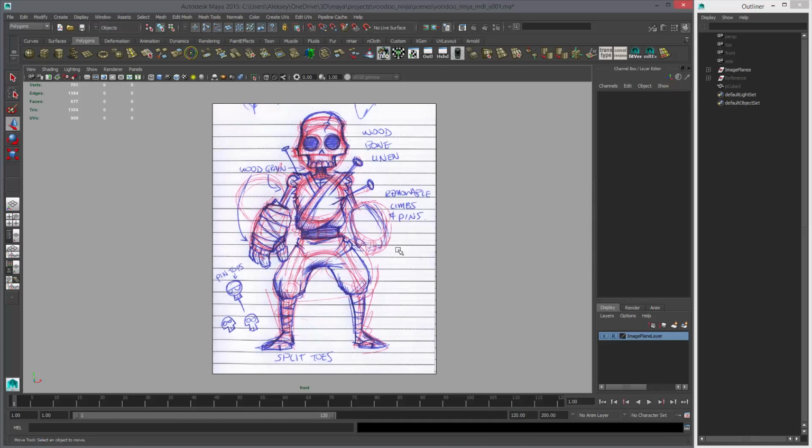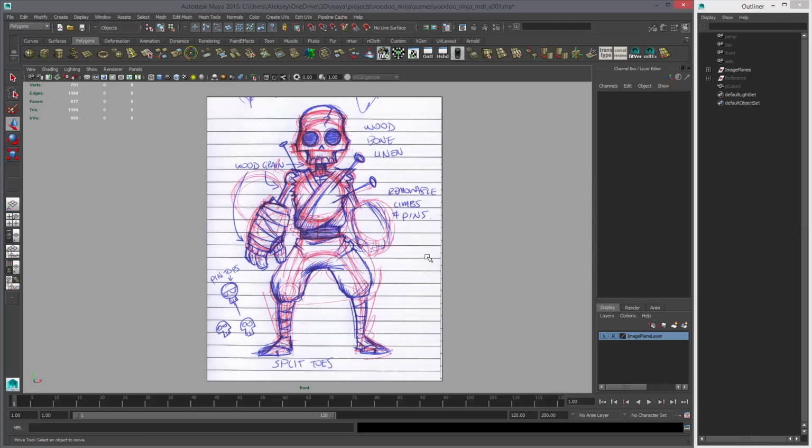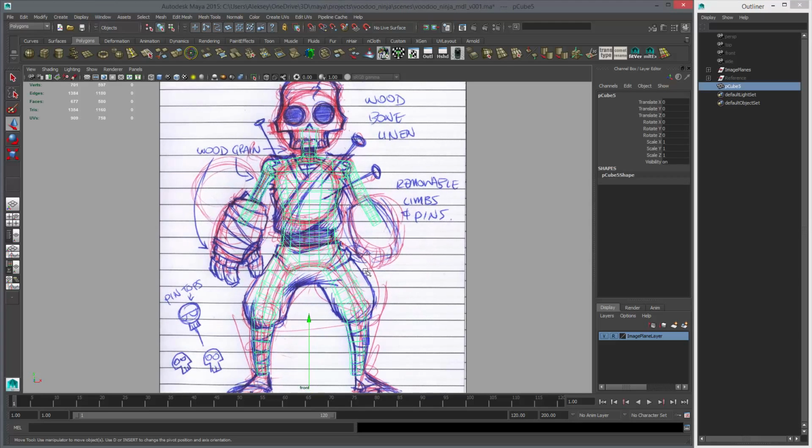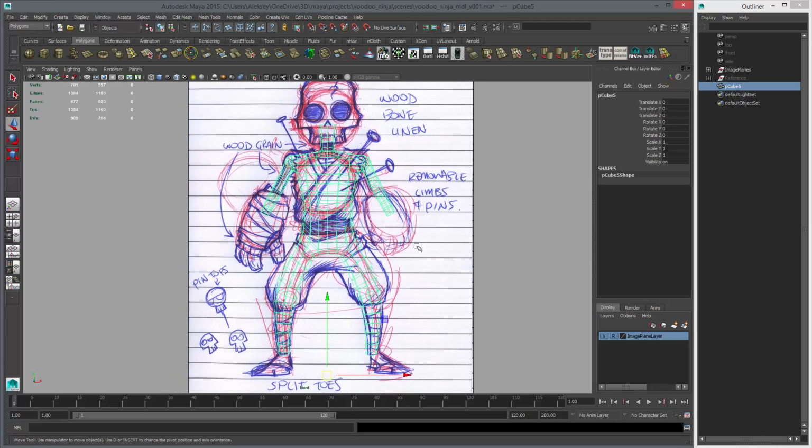Hey guys, welcome to part 2 of the Voodoo Ninja character modeling. So let's jump right into it. So this is where we left off last time.